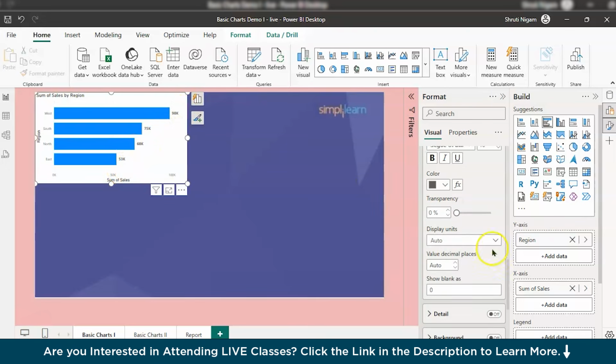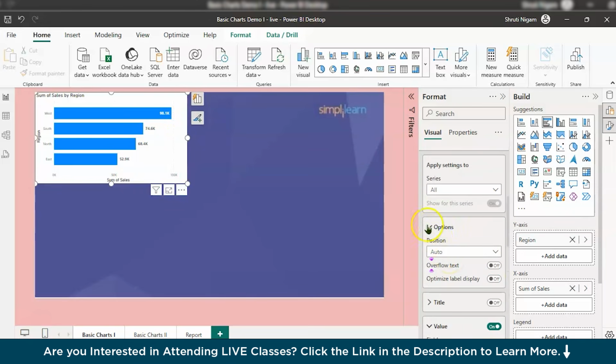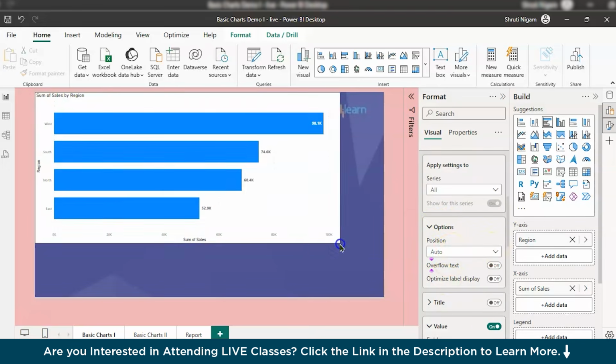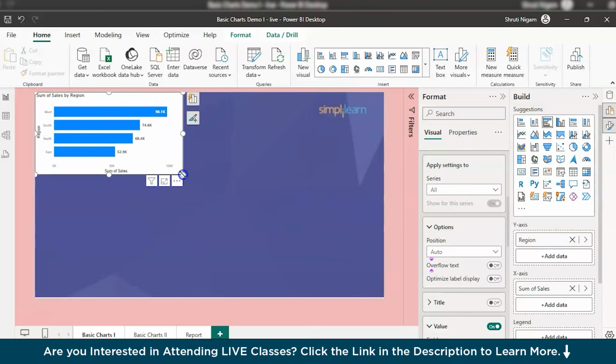We can also decide what units we would like to see here. Maybe we would like to see thousands with one decimal point. Now see, these numbers right now are written at the end of the bar, and the position is not decided. You can scroll up here, and within the options, just above the value and the title, you can see the position currently is automatic. Automatic means whenever you change the font style or size, the position is decided automatically.